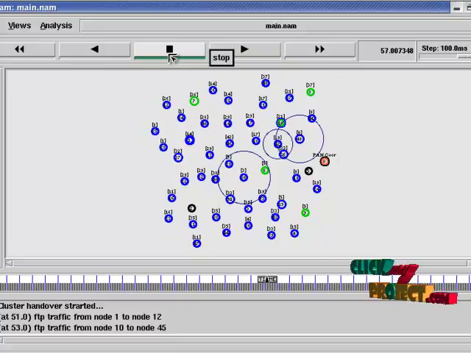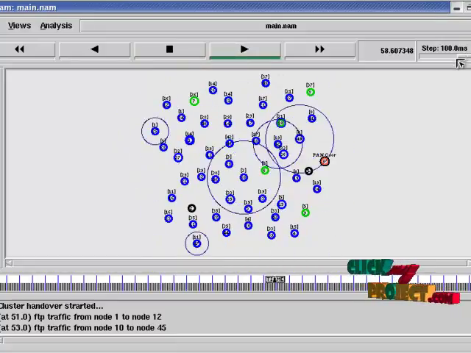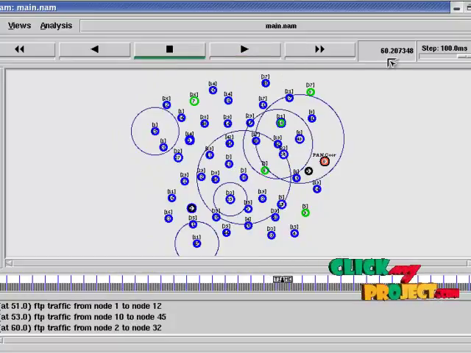Now the cluster head is changed. First, 14 acts as a cluster head. Now the node is changed to 1. Node 1 acts as a cluster head, and node 17 acts as a cluster head. So the cluster handover protocol is processed in this place. At time 50.0, the handover process is done.